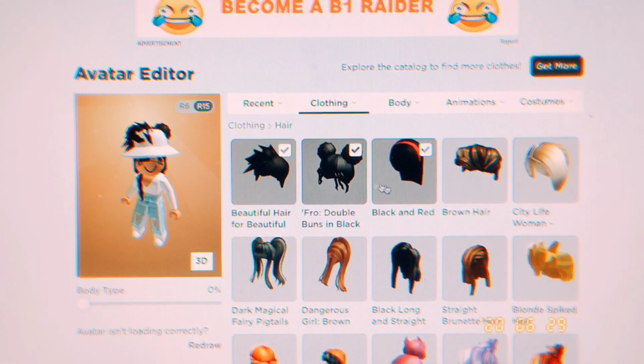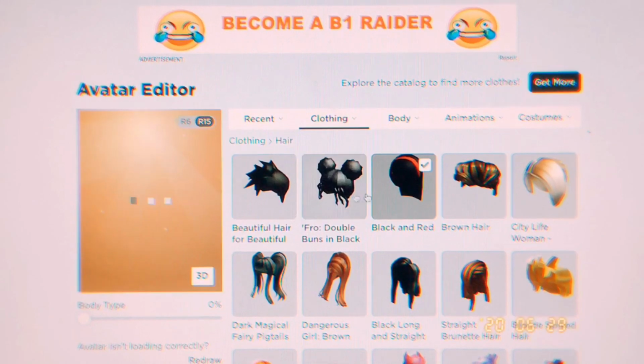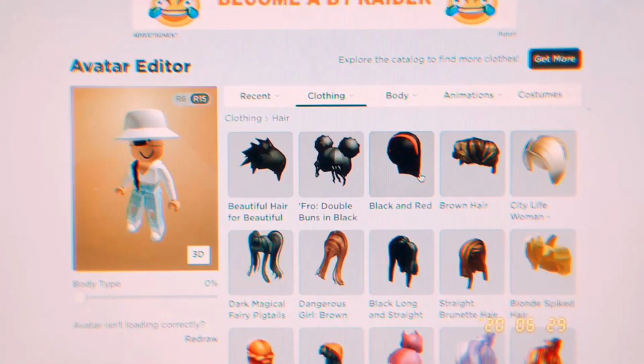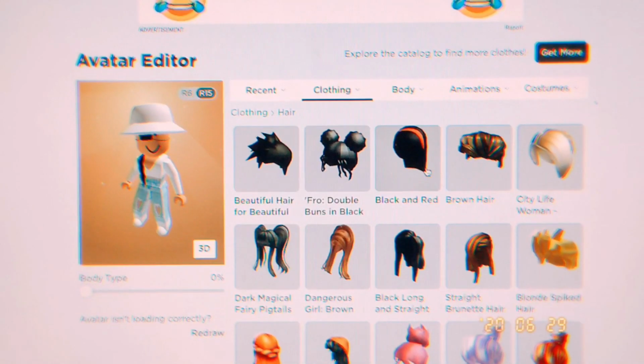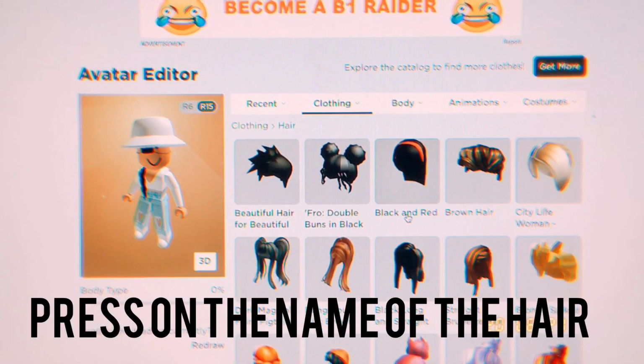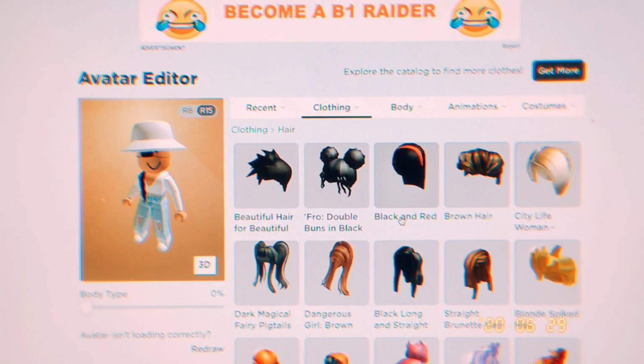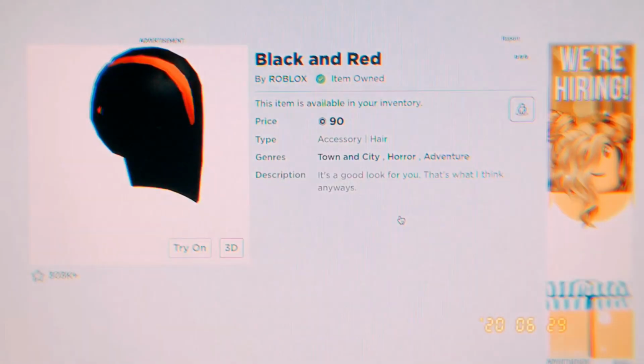So as you can see, I've already copy and pasted my hair, but for today's video I'll have to take it off. Okay, so now what you're going to do is press on one of the hairs that you want to copy and paste, their names. So I'm going to press on the black and red hair that I want to copy and paste. Just like this. Now let's wait for it to load.